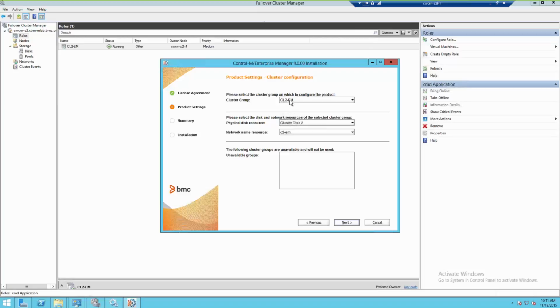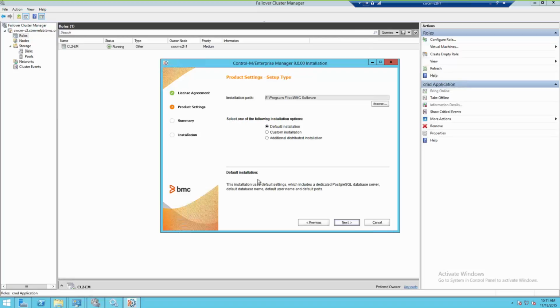We've got our role name up here. And we've got our disk and network resource here. So if we had multiple disks or multiple network resources, we'd be able to pick one from the drop-down box. So we'll click Next. At this point, it's going to go forward and it'll give us a choice of location.